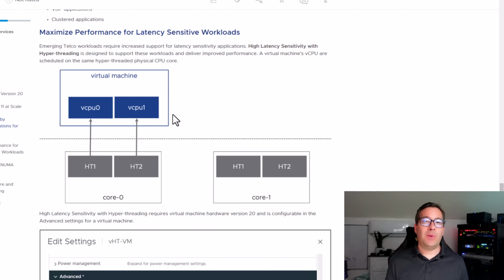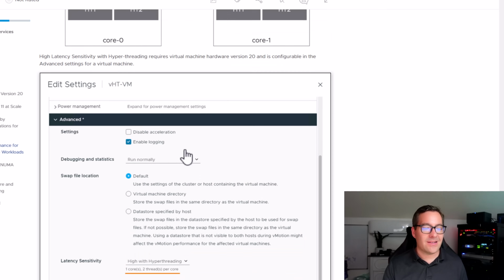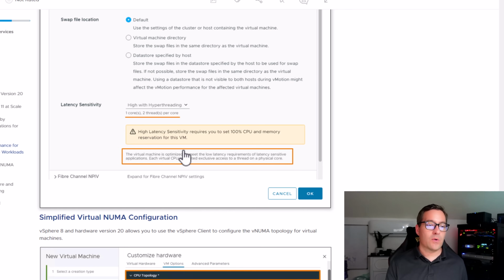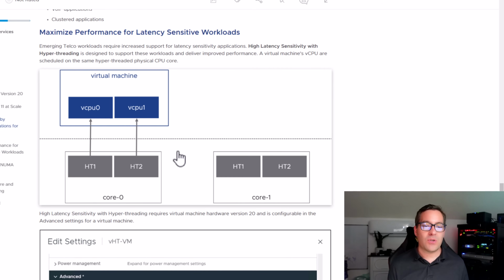Again, going along with new application features to help bolster the performance of applications running on top of vSphere 8, latency sensitive workloads, such as those that may be run by emerging telcos, workloads that require extremely low latency, can now have what's called high latency sensitivity with hyperthreading. And it does require that the virtual machine is running version 20 of the virtual hardware. But as you can see, it's an advanced setting that can be set on a virtual machine. And what it essentially does is it allows a virtual machine's vCPU to be scheduled on the same hyper-threaded physical CPU core. So there's no disparity there between the cores. It's actually running on the same physical core in the physical server host. And all of that helps with ensuring that any latency sensitive applications are unaffected.